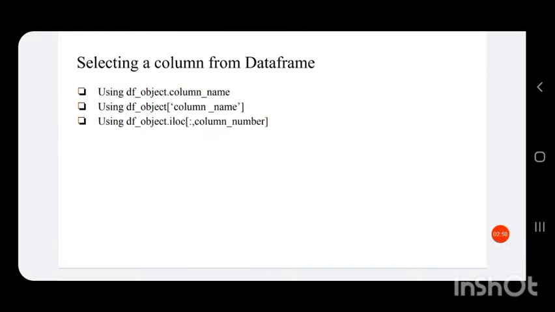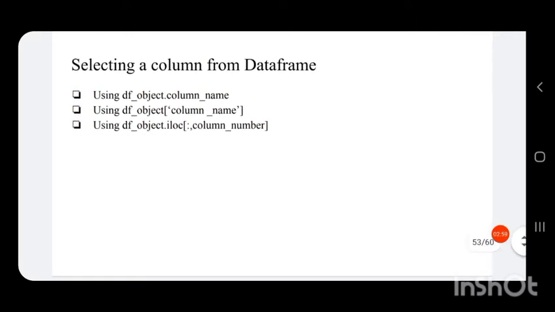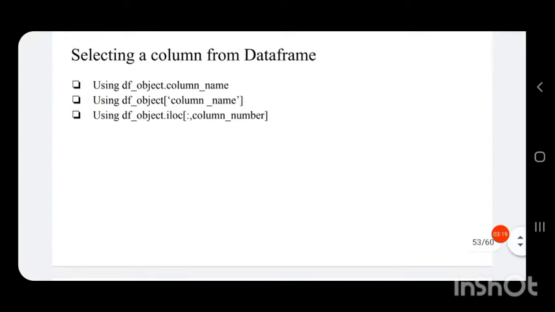Next is selecting a column from a data frame. Using the data frame object dot column name, we can select a column. Then using the data frame object with the column name in square brackets, we can select a particular column. Then using the data frame object dot iloc, that is location, in square brackets we do not have to specify the row indices, so that part is blank. Then colon, comma, the column number. Based on the column number we are retrieving.